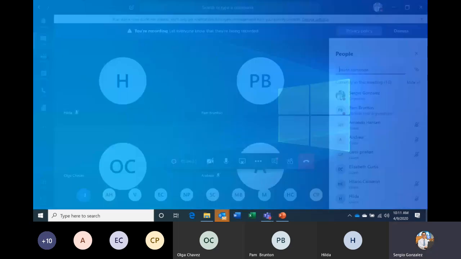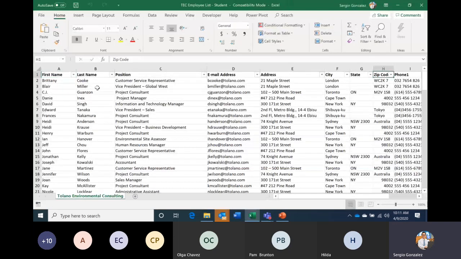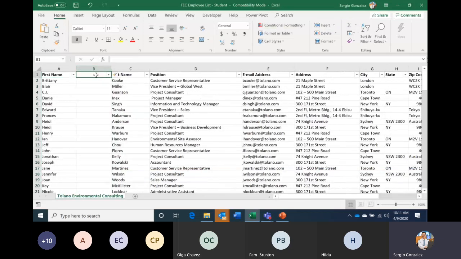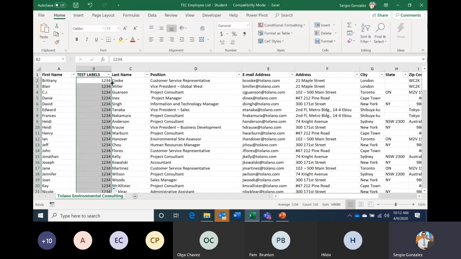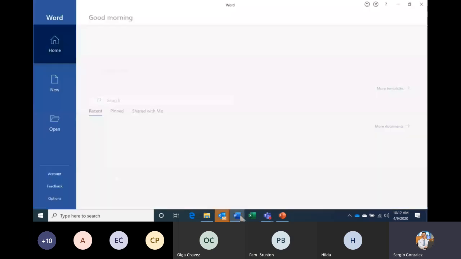This is my spreadsheet. I'm gonna open it. These are all my fields, all my columns. If for any reason, I'm gonna insert one between A and B. I'm gonna put here test labels, just only to identify. I'm gonna put 1, 2, 3, 4, and fill all the way down. Then I'm gonna put the field series, and then I'm gonna save it. You agree I added a new column? Yes. When I go to create my labels, let's see what happens.